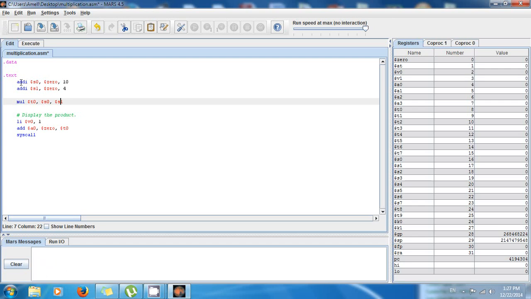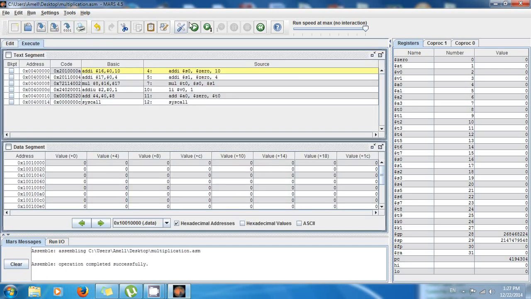So let's do it. I'm going to save it. I go to run, assemble, and then I execute right here. And as you can see, voila, 40. So 10 times 4 is 40. So congratulations. You now know how to multiply.